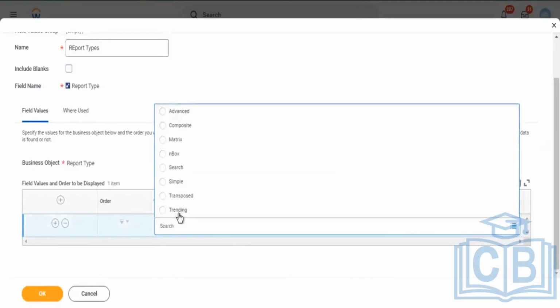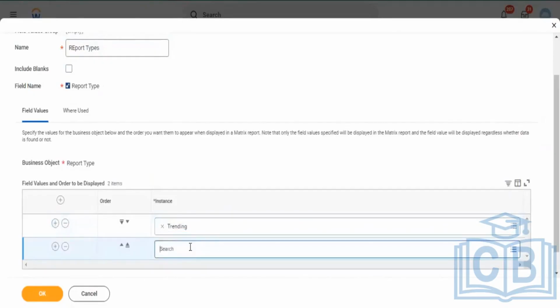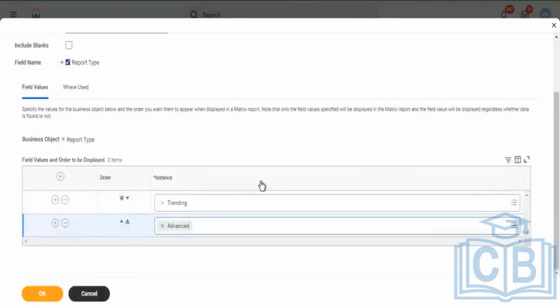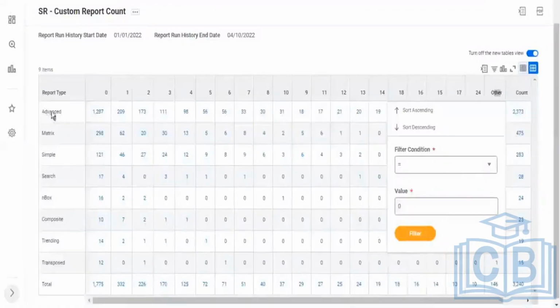I want, let's say, trending to be at the top. I can come in here and I want advanced to be second. If you see, this is not in any particular order. This is the order that I want this to appear in. I can also define my own sort order if I want. Let me cancel this and show once again. Currently, this is how it shows.